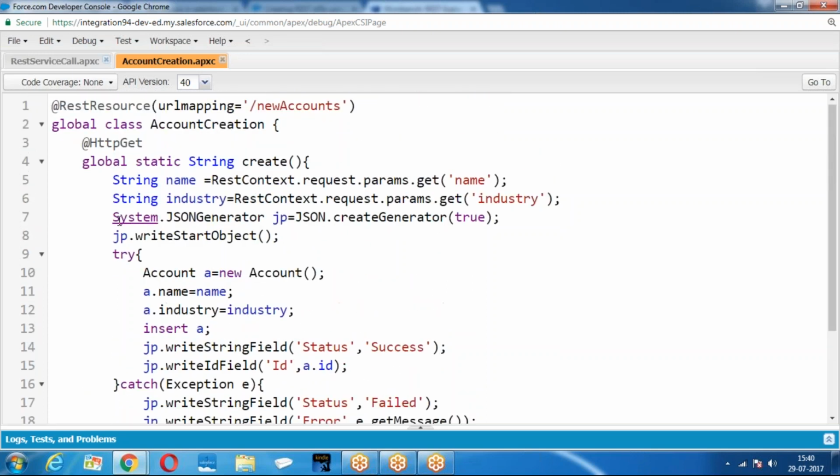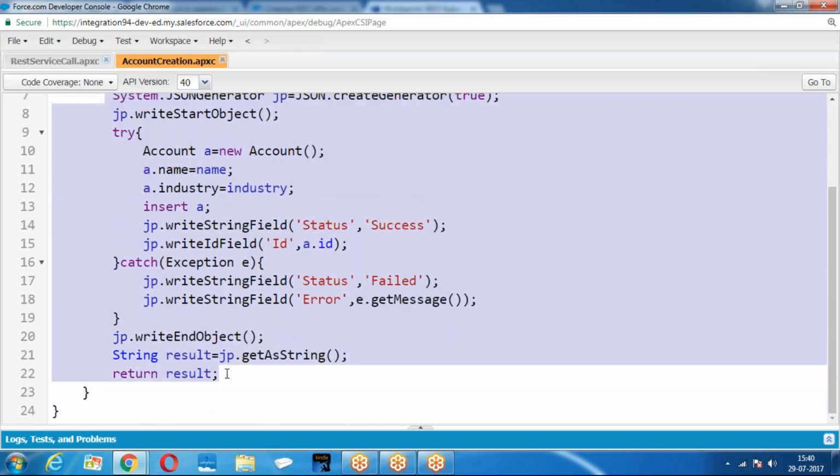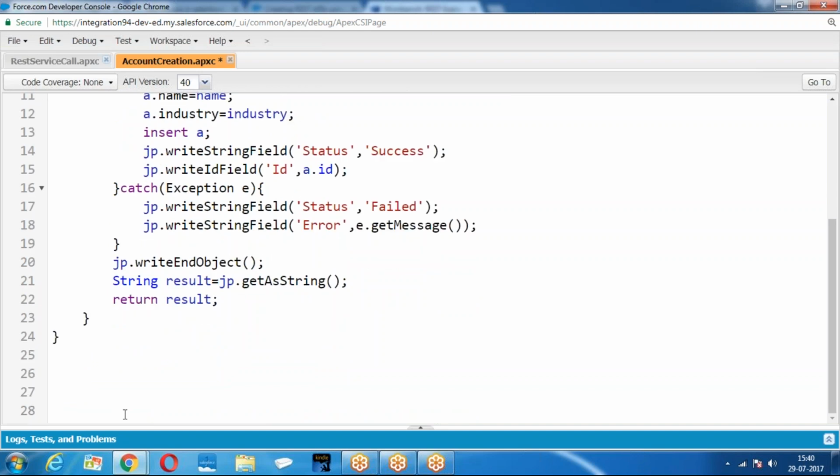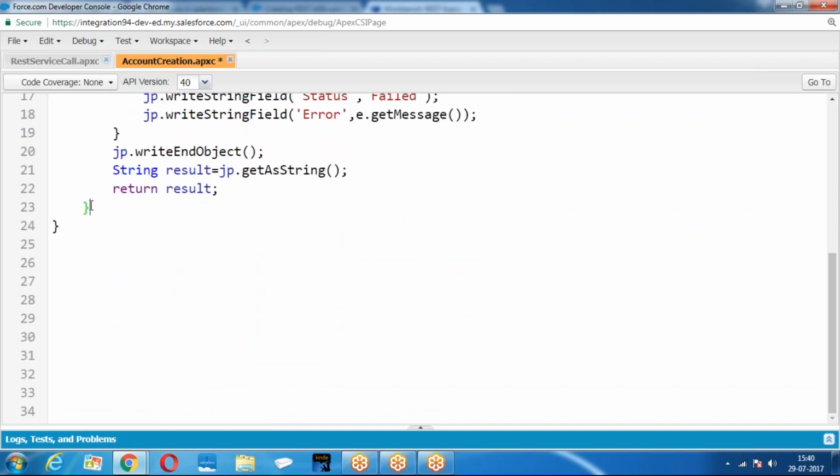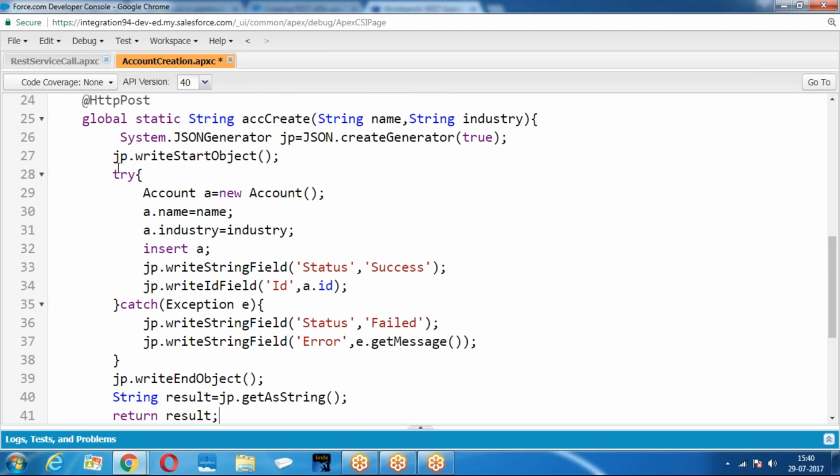Get. Same program. If I want to write it using a post, same program I want to write using a post. How do you define it? Because get doesn't have any body, we are using rest context. If it is a post, right? Because we are taking a body, it has a body.